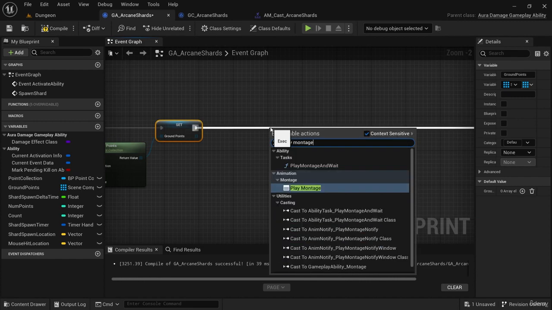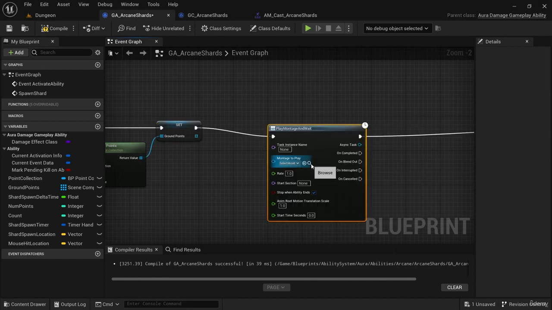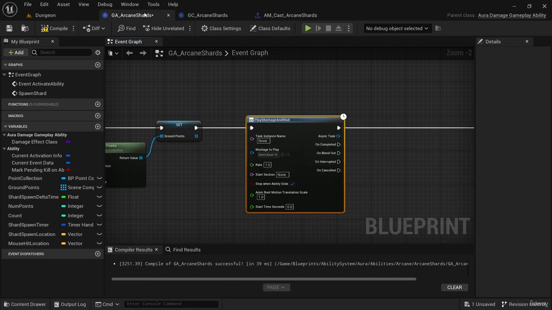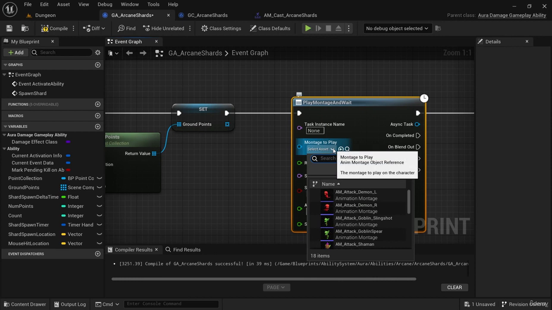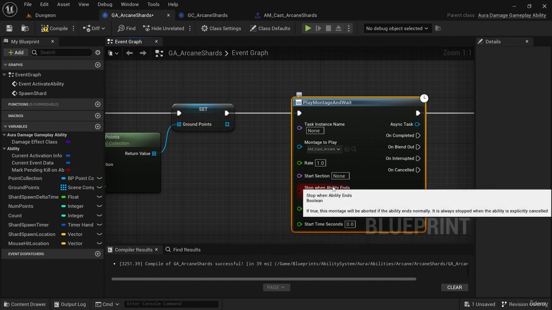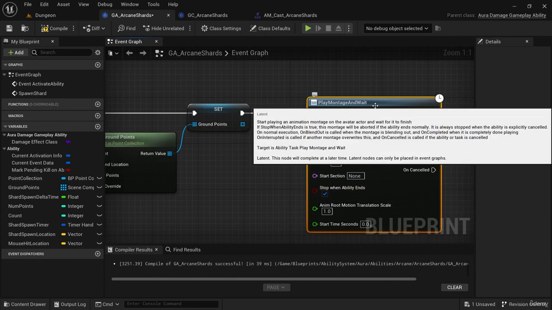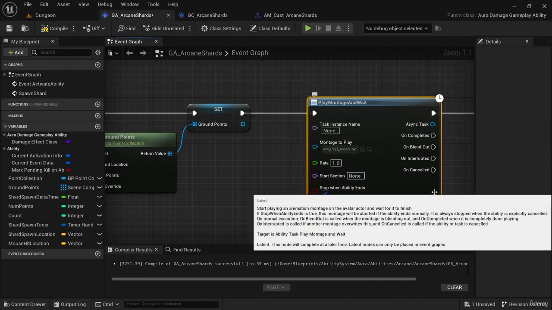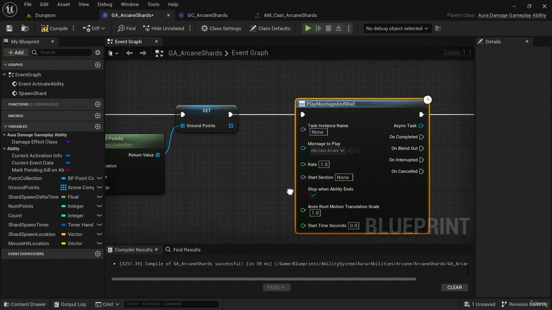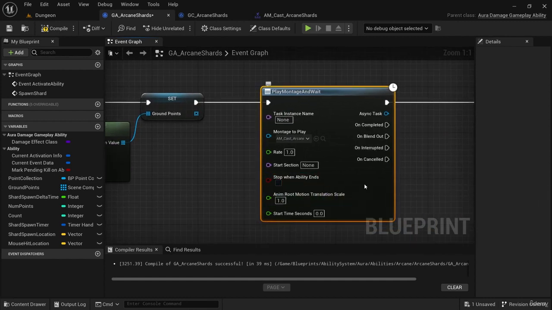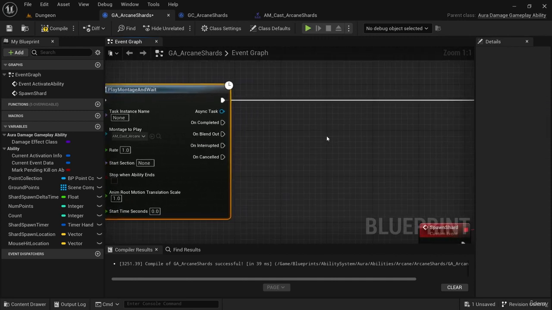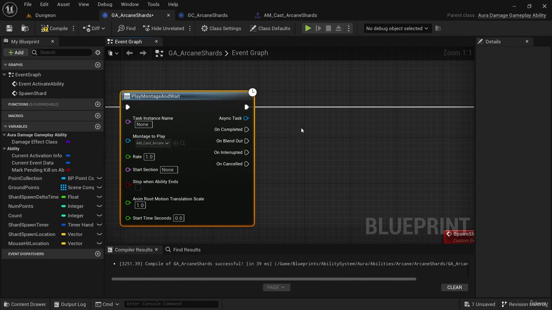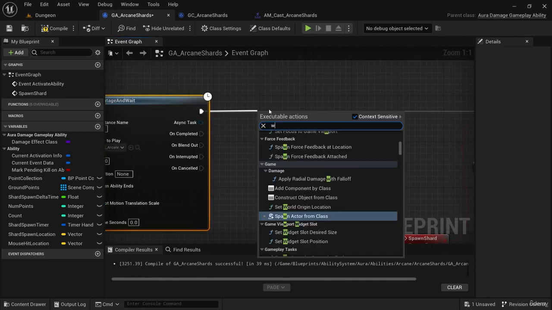So I'm going to use play montage and wait. And my Arcane Shards can have a montage to play. I'm just going to type in Arcane and use my Arcane Shards. If I plan on using this ability for other characters, then I can turn that into a variable. Now I'm going to uncheck stop when ability ends, so my montage is sure to play. And I'm going to immediately after this use wait gameplay event.